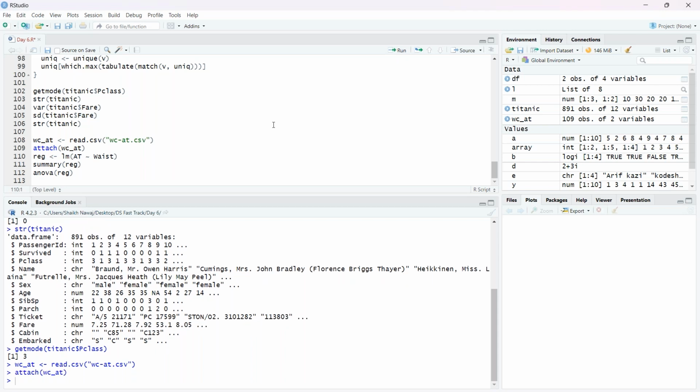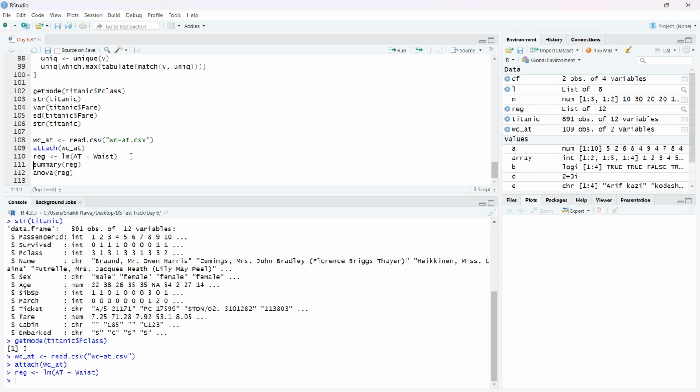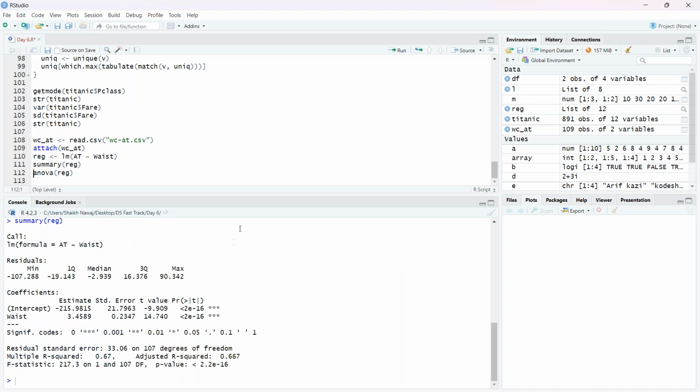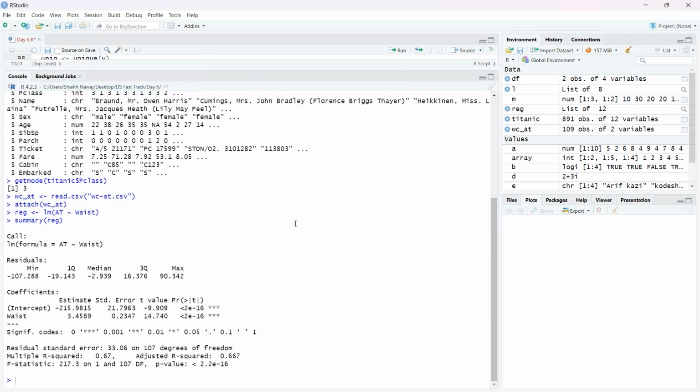So after executing this attach method, let me go and build the regression model. You see, I'm building the regression model over here. After building the regression model, let me show you the summary. If you didn't understand what a regression model is, you can go ahead and check our previous recordings, where we clearly explained all these terms in the previous session. So let's go and see the summary.